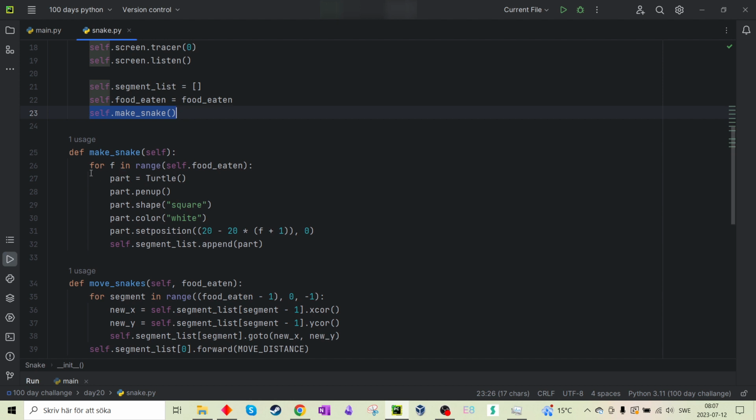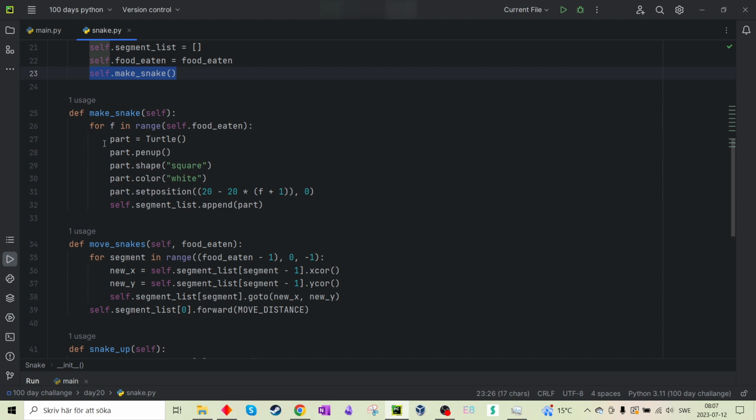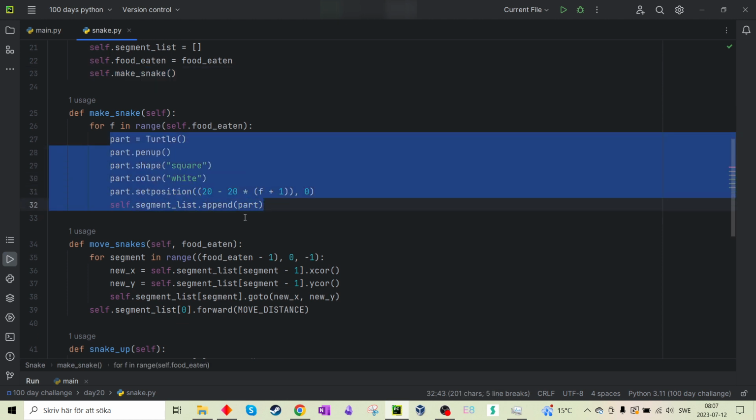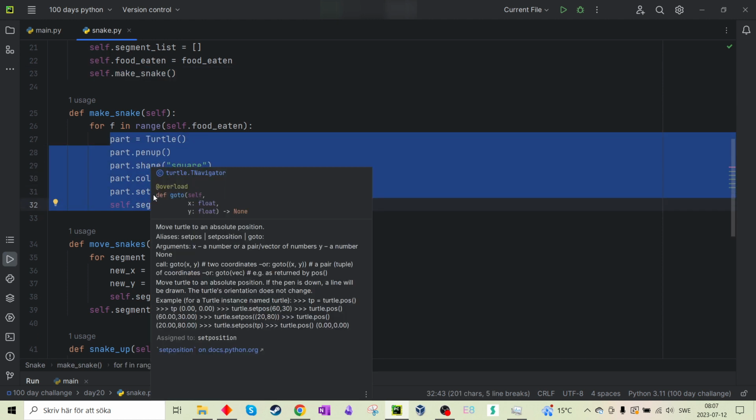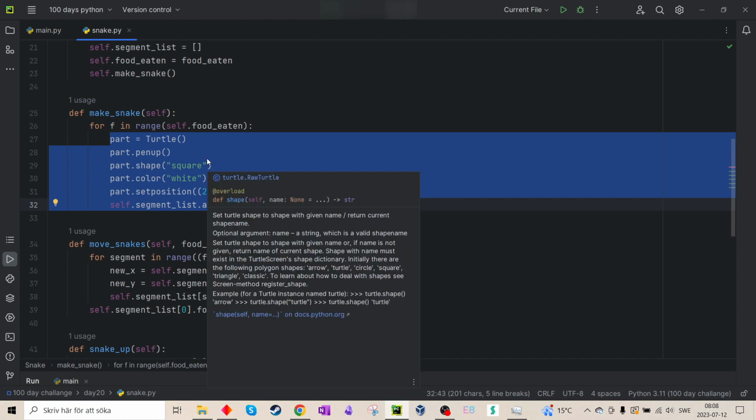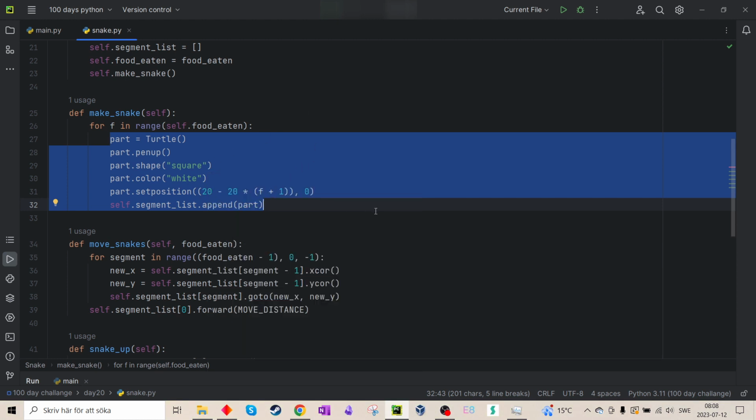So the first part was to make the parts for the snake. Because every time the snake eats one food, it gets one square longer. So here the function is to make one snake further away in the beginning. Then probably tomorrow we'll make it so it spawns right behind in some way.